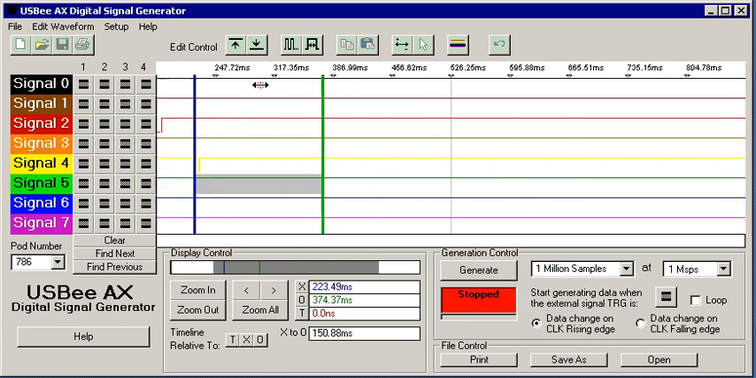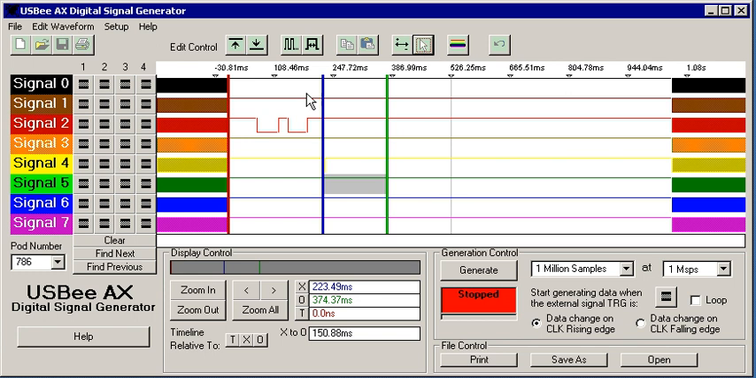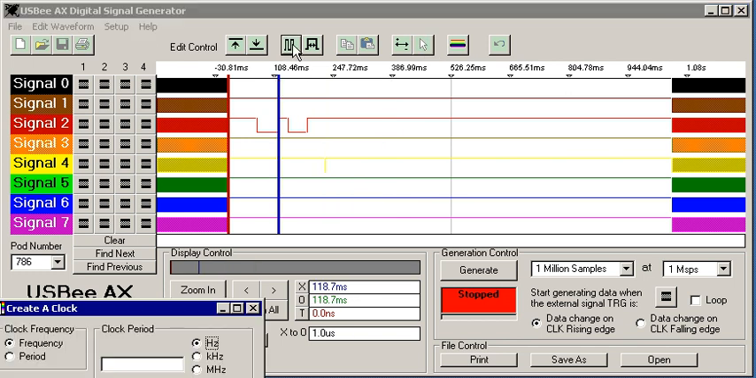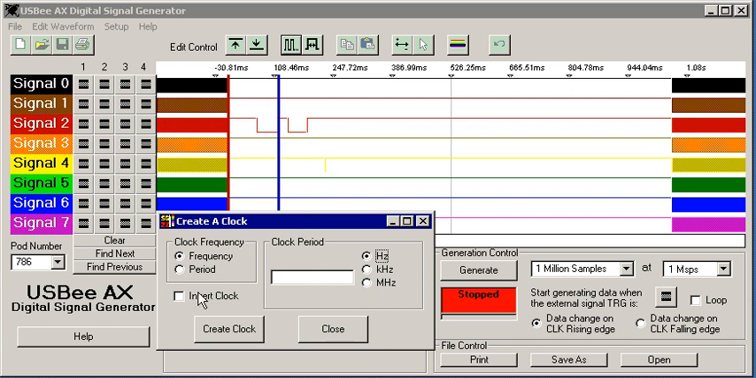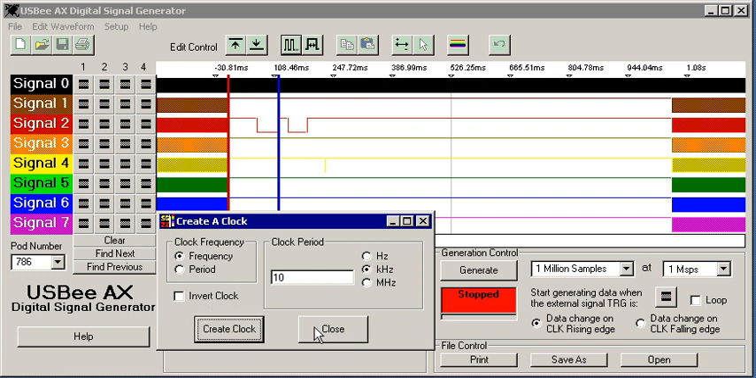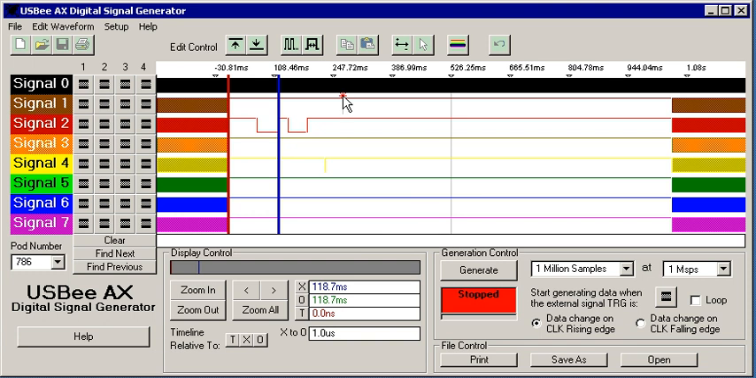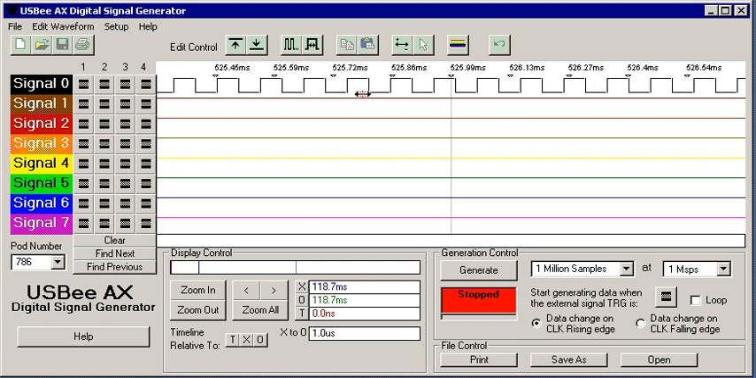You can choose a particular signal with the selector and then generate a particular clock on this one signal by specifying that information here. Let's say we want a 10 kilohertz wave on that particular clock, so we will generate that. If we zoom in, you'll see that that is a 10 kilohertz wave.